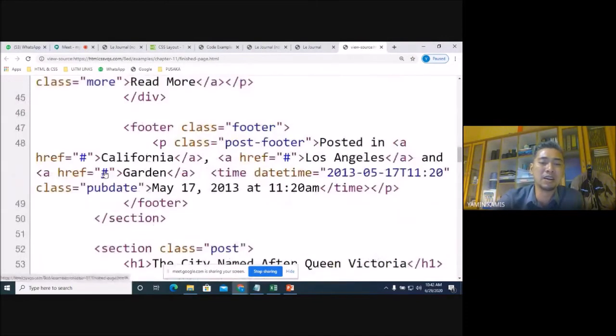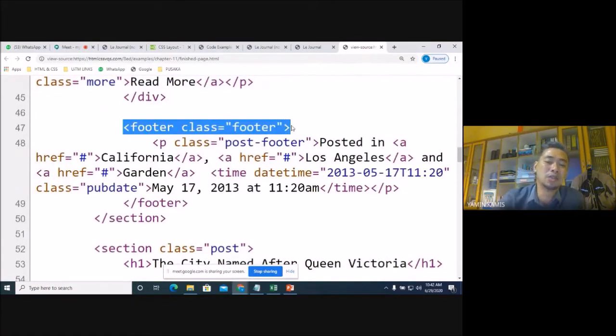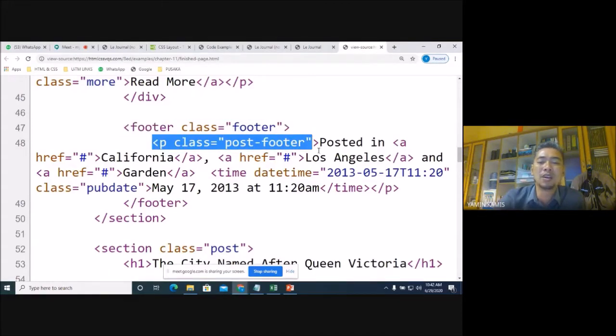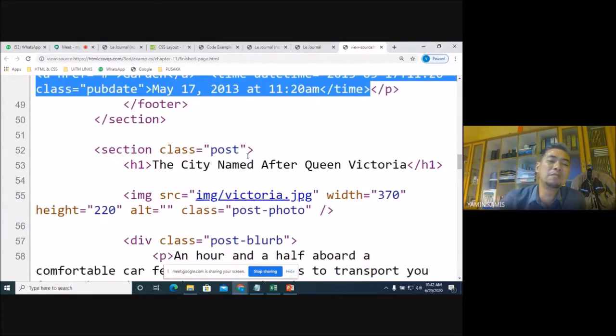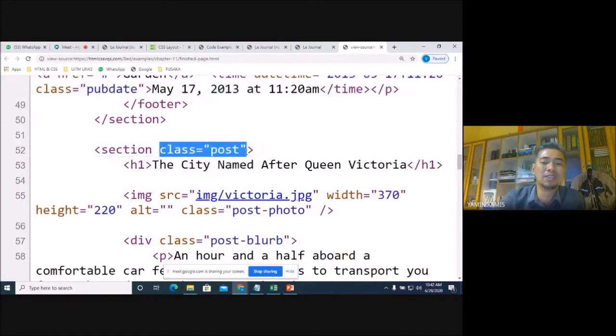And then for the footer of the article, there is class footer. This is where we saw the publication data: date, place, time. Right. So this is the second post, the second section. Class post also, as you can see here.